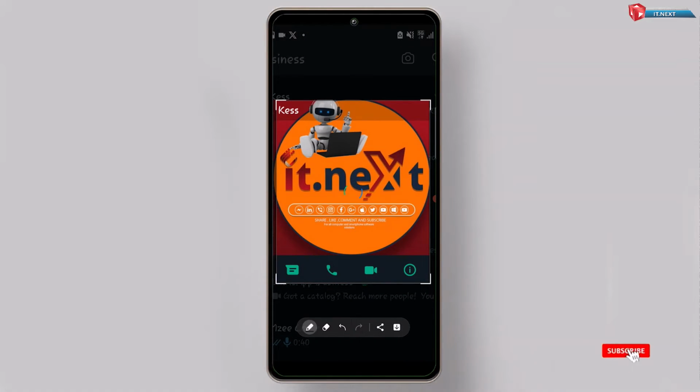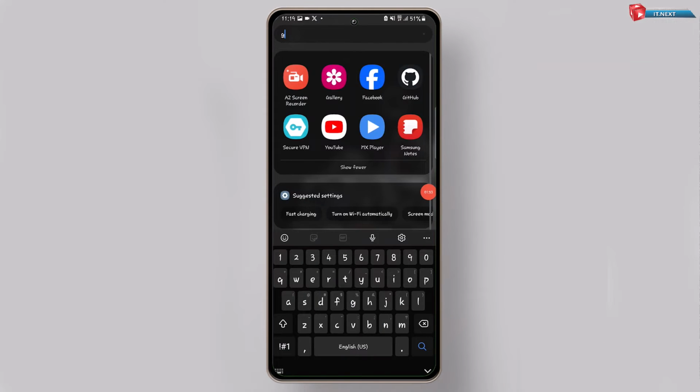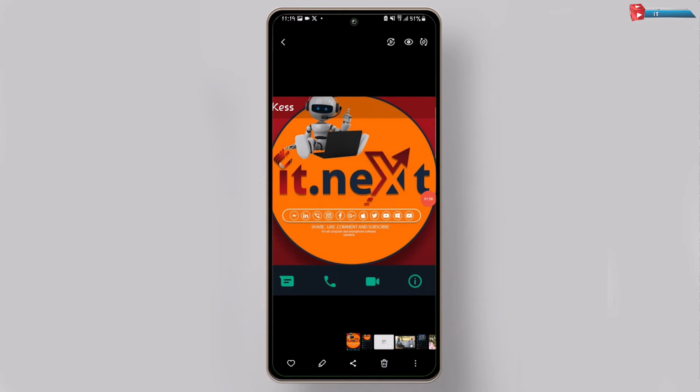Done. We have now successfully taken a screenshot of WhatsApp profile.